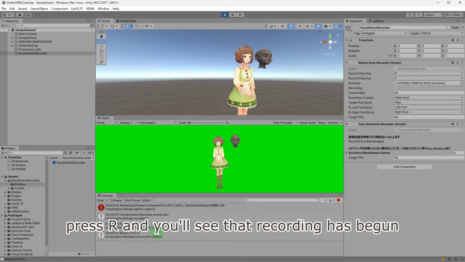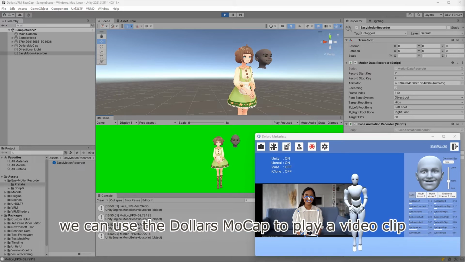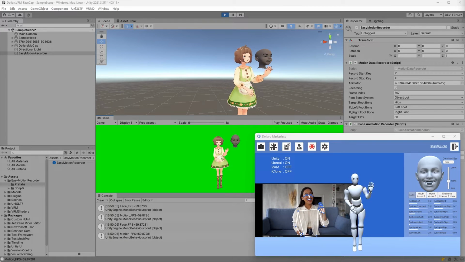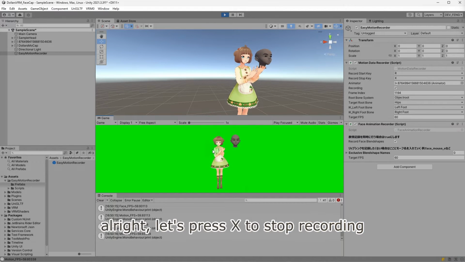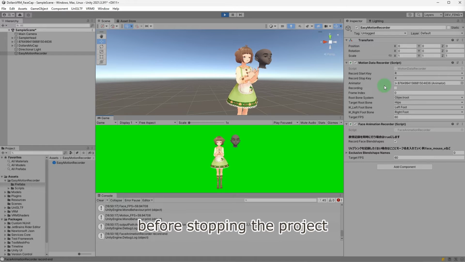Press R, and you'll see that recording has begun in the console. We can use the $MoCap to play a video clip. Alright, let's press X to stop recording. Remember to end the recording before stopping the project, or the files won't be exported.